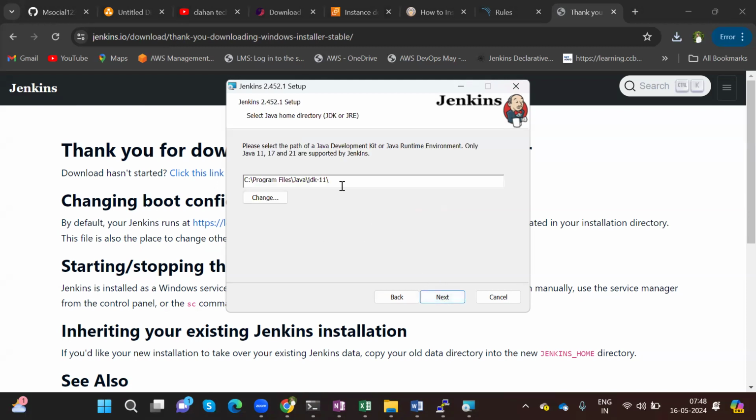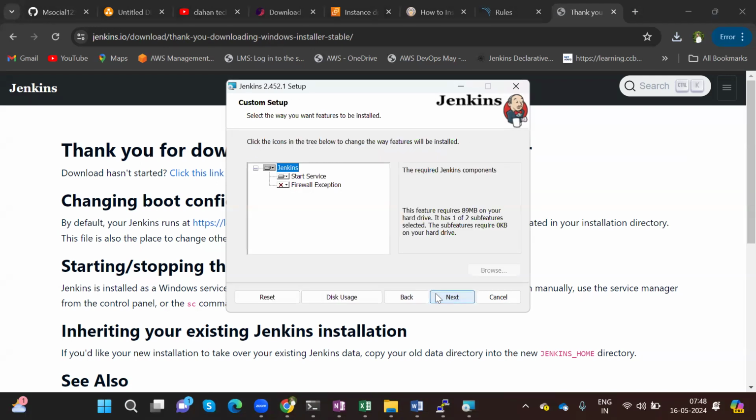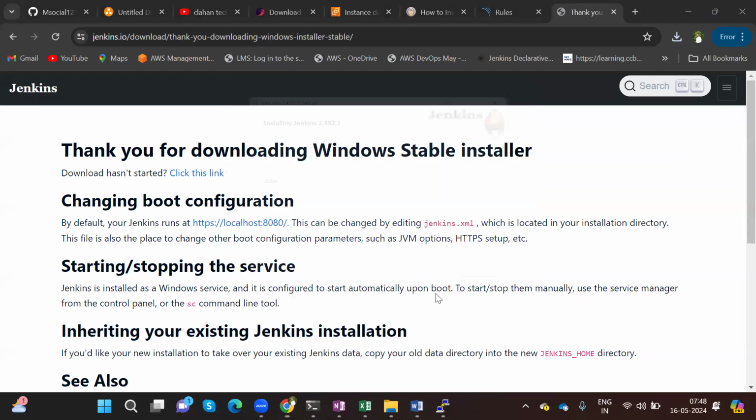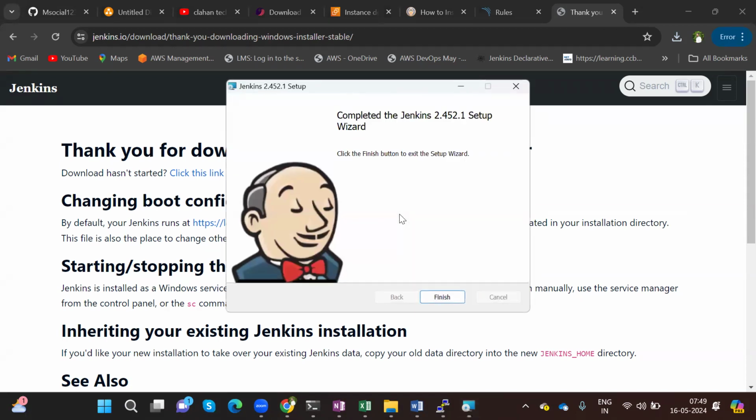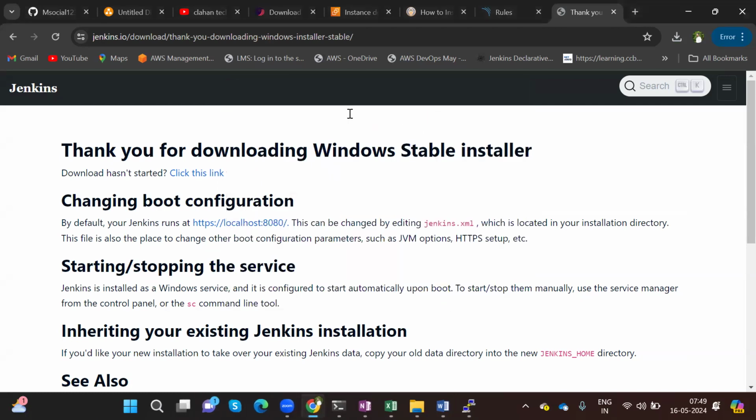Now it will work on Java. The dependent software is Java. Click on next here. Click on next. Click on install. Whenever you install the Jenkins server, SonarQube server, Tomcat server, Nexus server, all these servers work on top of Java. So we have to install Java. Without installing Java, we can't run these servers. Right now my Jenkins is installing. Click on finish. Now my Jenkins server is installed.